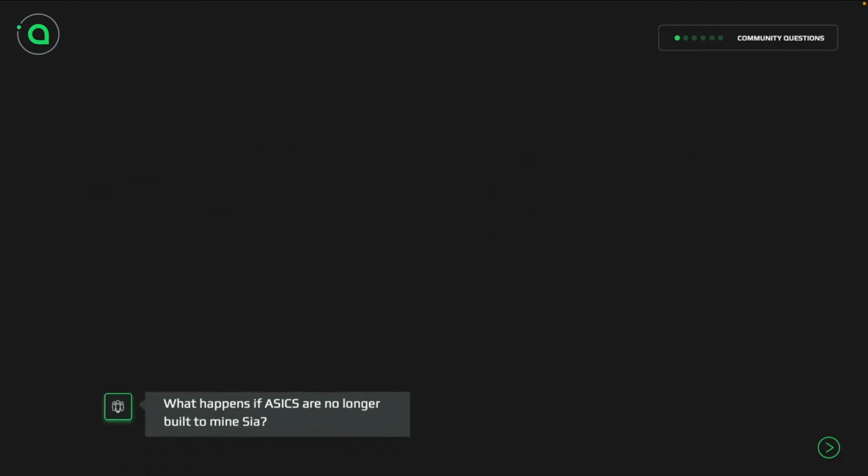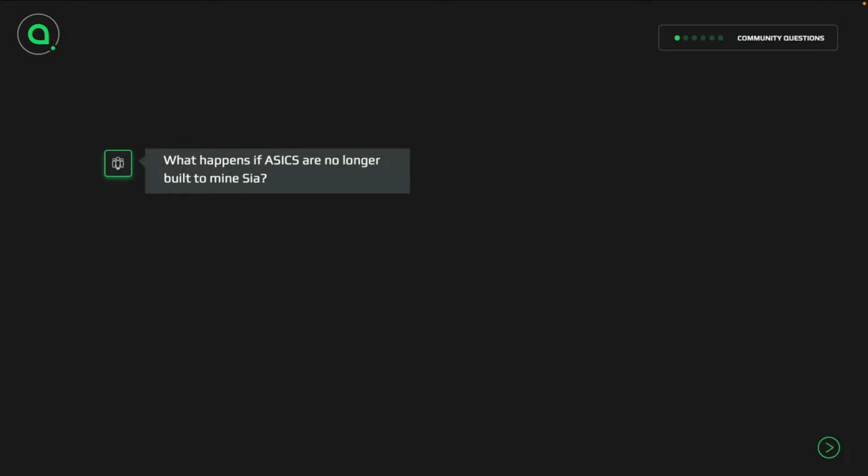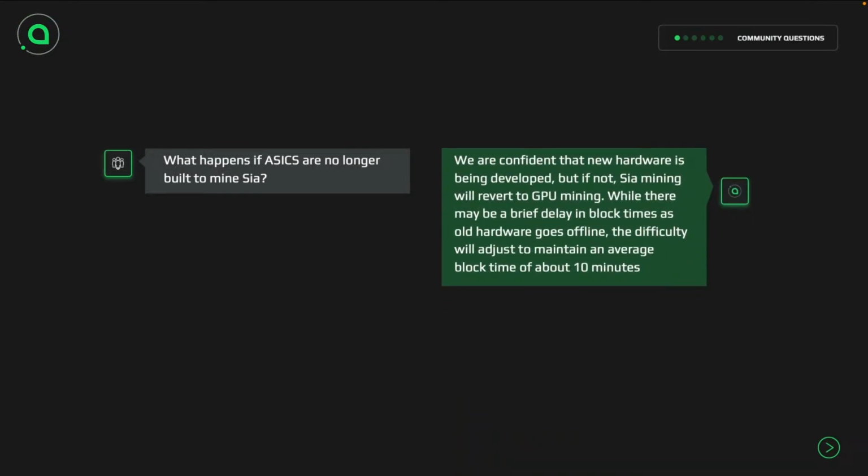Next question, what happens if ASICs are no longer built to mine Sia? So we are confident that new hardware is being developed. However, if no new hardware is ever built, Sia mining would transition back to GPU mining. There might be slight delay in block times as the older hardware goes offline, but the difficulty will quickly adjust to maintain the average block time of around 10 minutes.